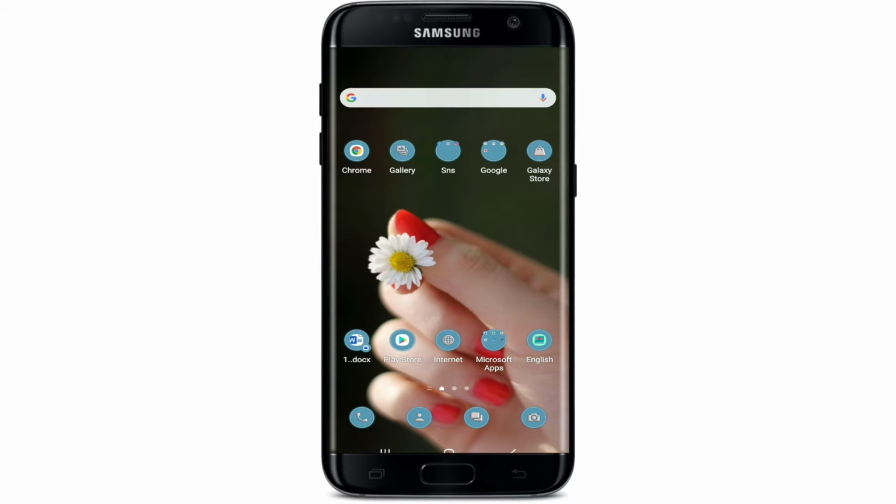In today's video, I'm going to guide you through how to download Robinhood application on your Android device.